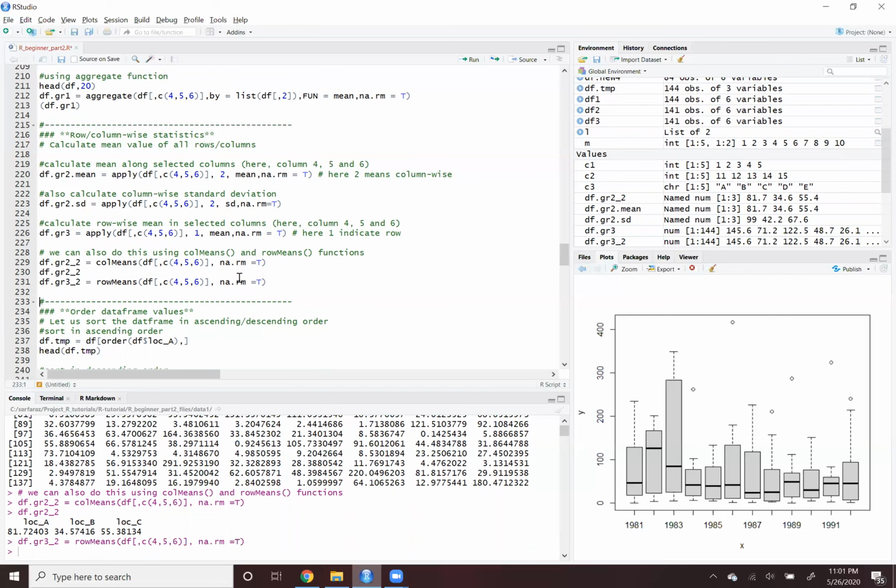So what I've shown here is how you can calculate some statistics in the data, which is really useful for different purposes, and I hope this helps you all.